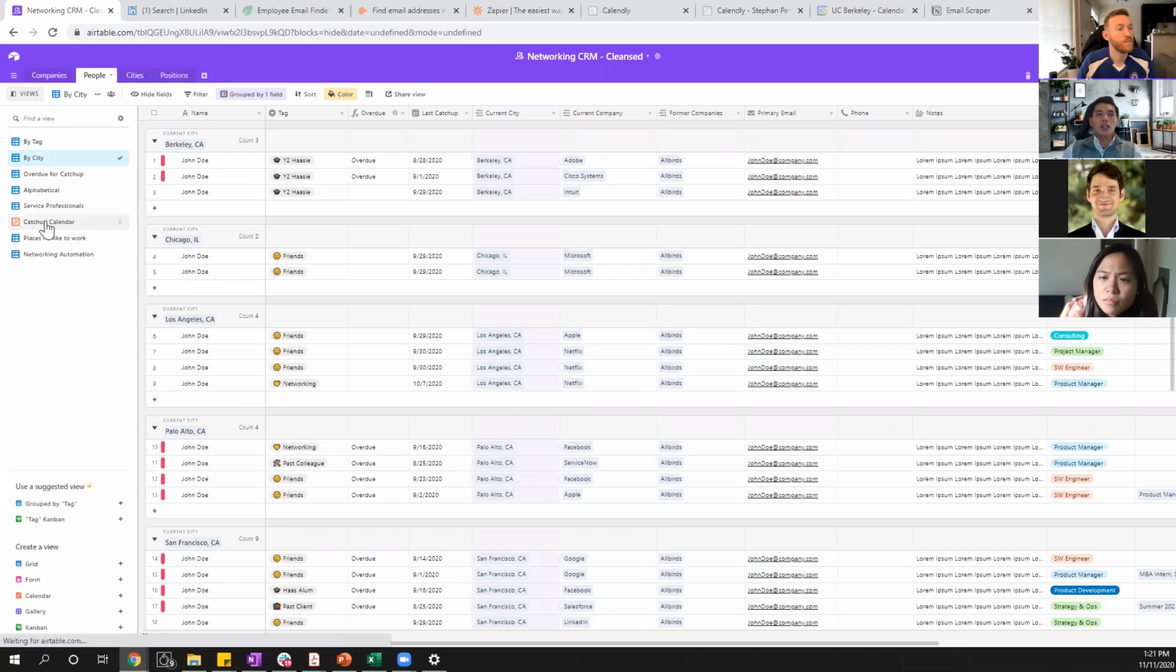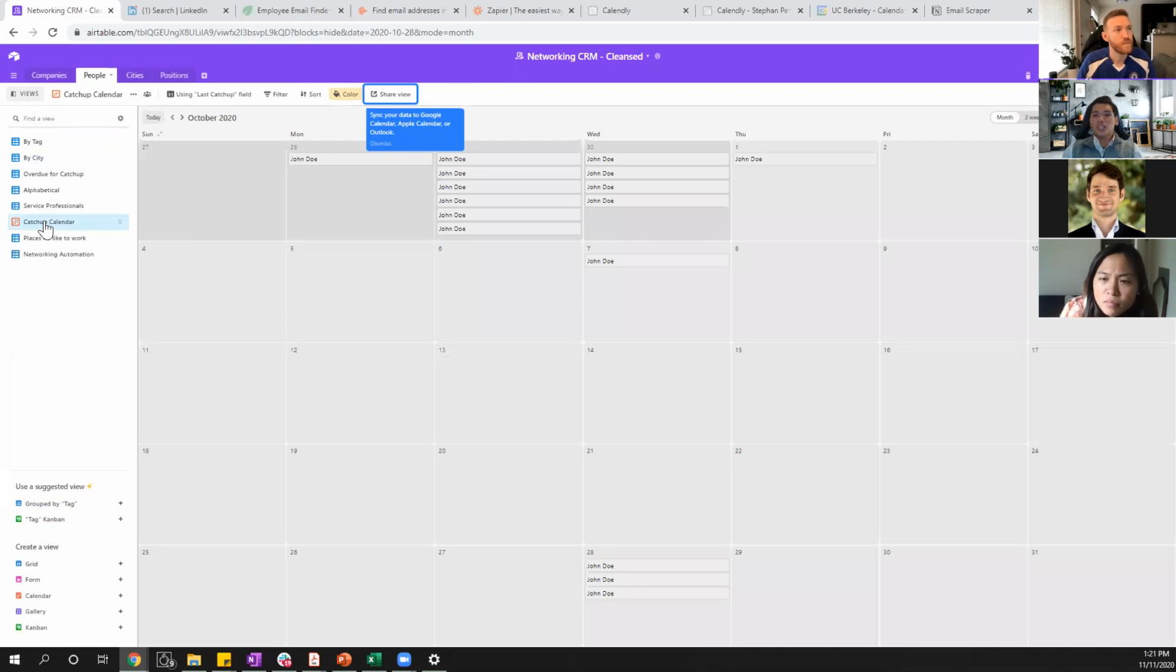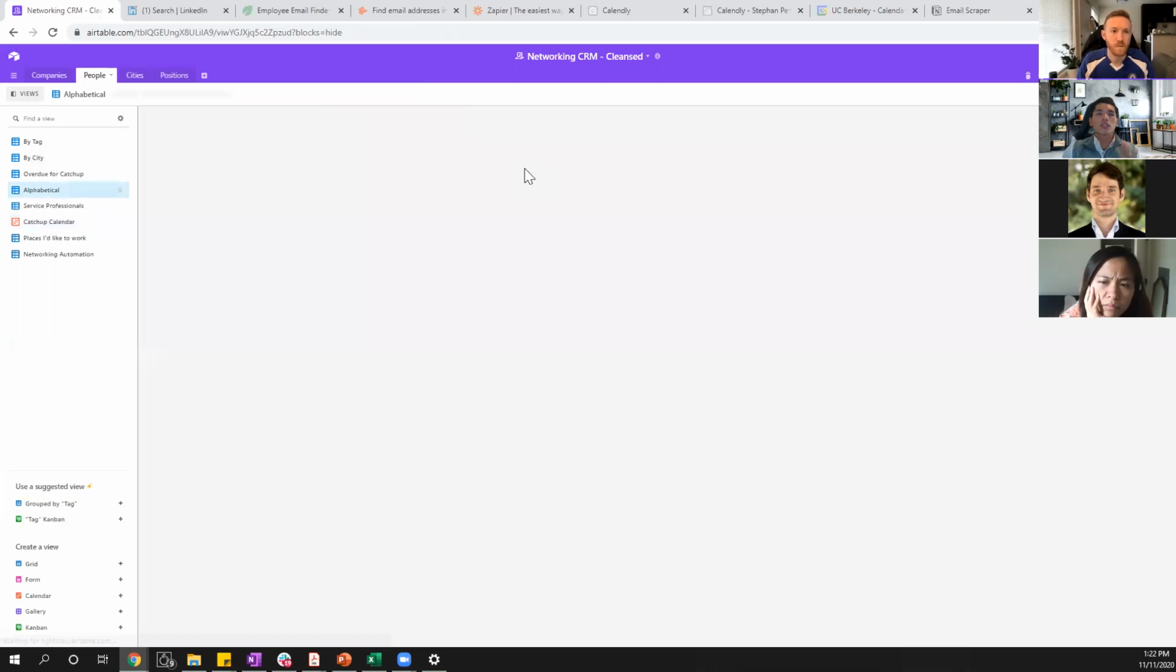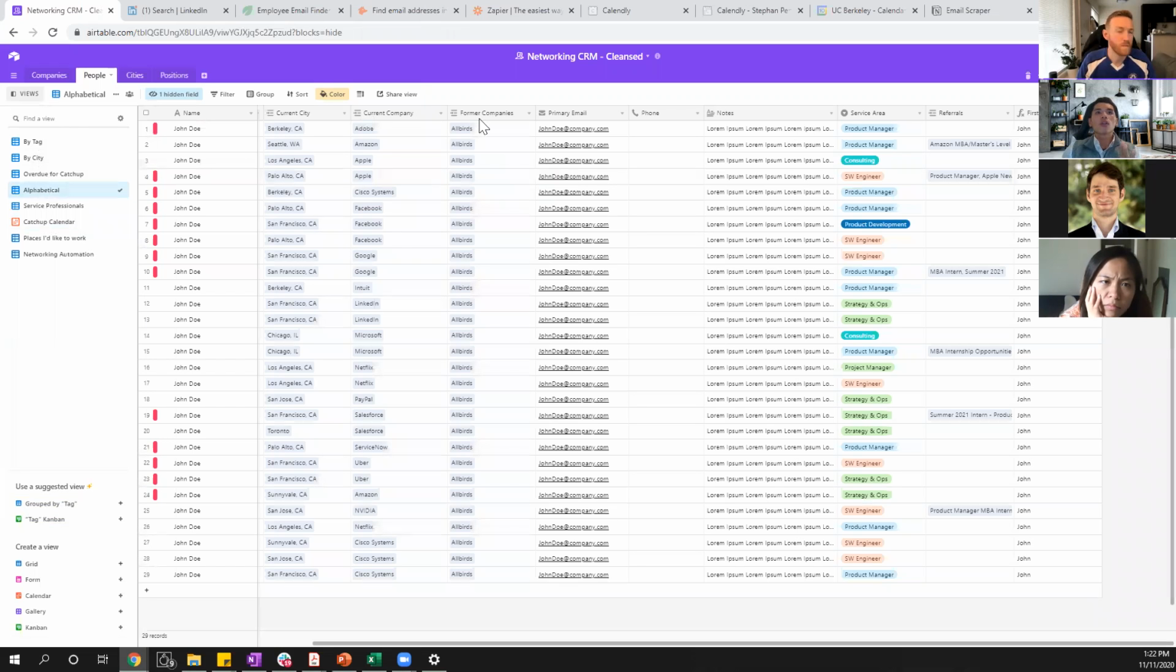And then I can also do a catch-up calendar, which means, who do I need to catch up with in order to keep these leads warm, right? I need to catch up with this person here, a bunch of people, and then all the way down, right? And this is automatically calculated. Basically, my rule for catching up is, see, I'm going to show you guys what I do.